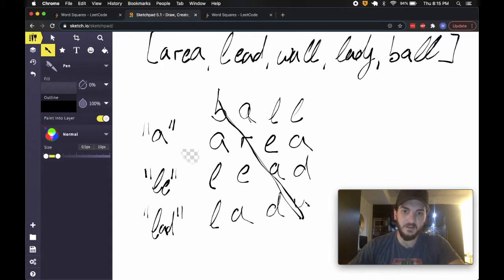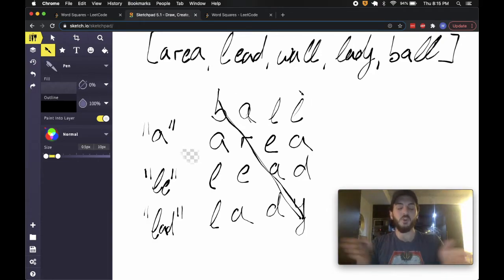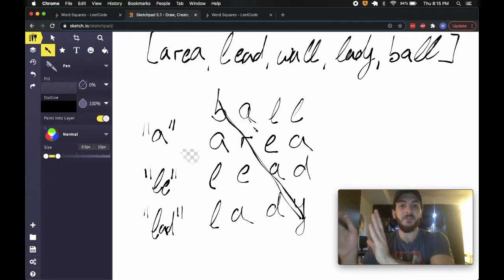Lady. And guess what? Since we now have each of these words of length 4, and we've got 4 words in here, we must be done since it's a word square. Since I've gotten to this point, I can then say, awesome, I'm done. I'm going to add this to my result, and then let me backtrack and see if there are other solutions.